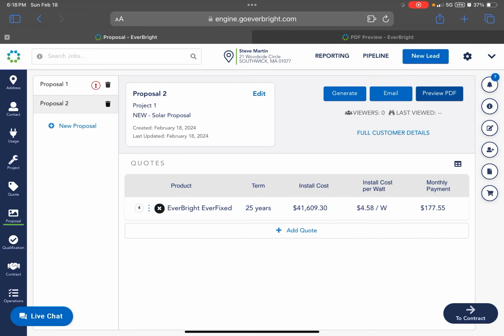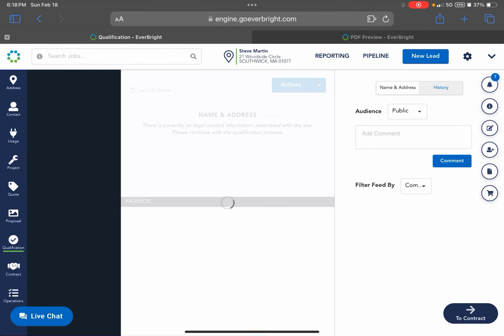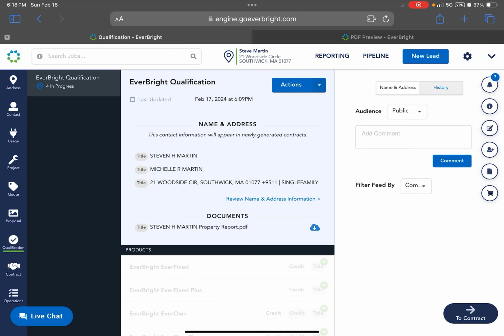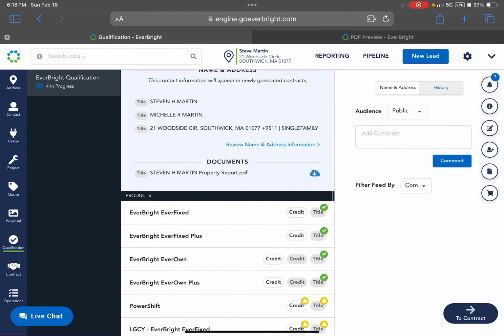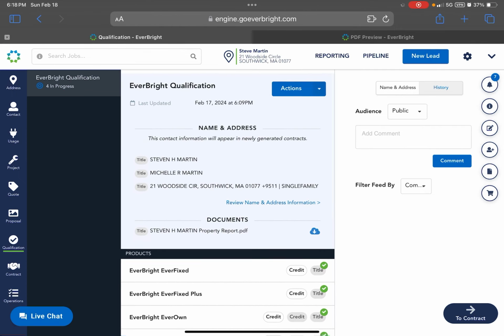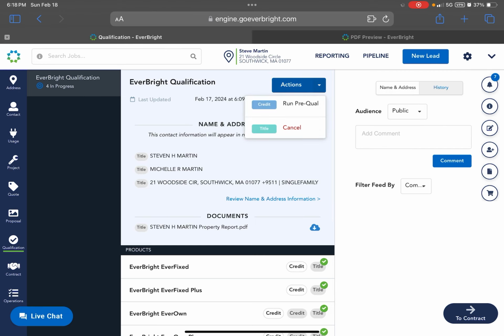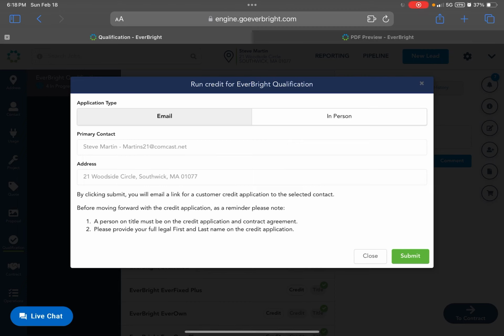Let's hop back over here. Then qualification. Well, it's actually good. This is good. Qualification is going to be where you send out the soft check. So what you want to do is you want to say run pre-qual. And this is going to send the soft check, the credit check out to him. Submit, or you could do the in-person one, which is cool as well, which I prefer to do, but you can email it out to them.